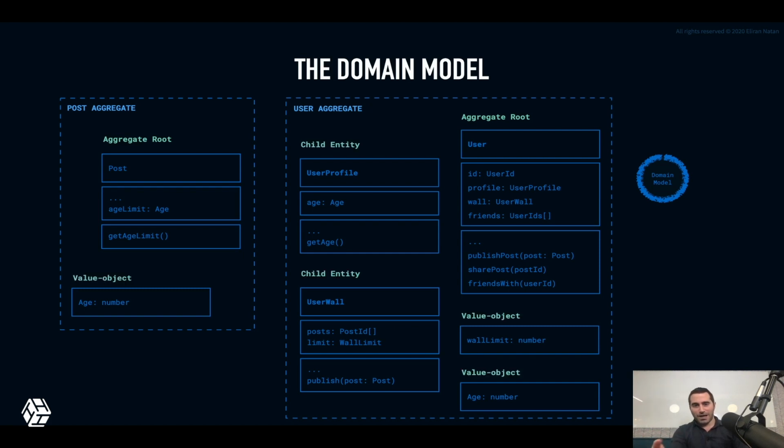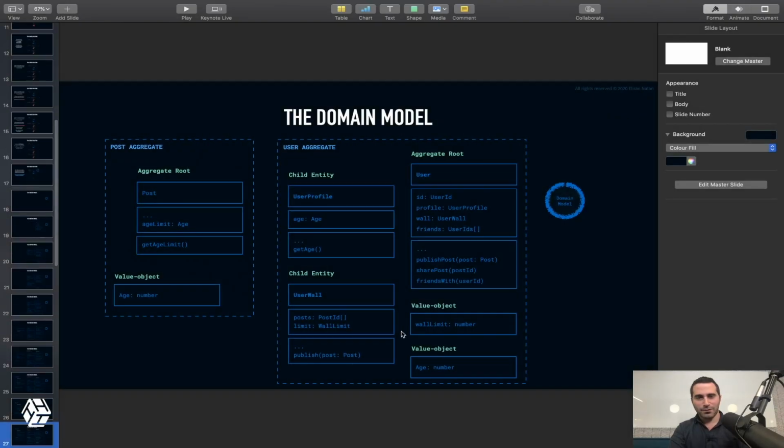So I can label each entity with the right label. I have child entities, which are child entities of the user entity, and I have value objects. Keep this segregation between value objects and child entities because it's very important for the implementation. And also keep the value objects immutable. It's very important for performance and the simplicity of your code in later stages. So that was a tough one. Let's see if there are any questions about that.